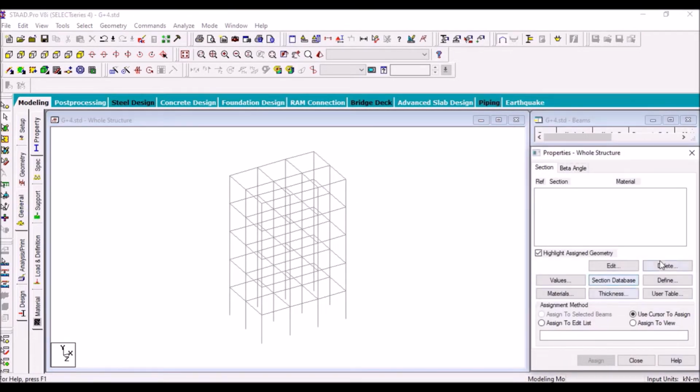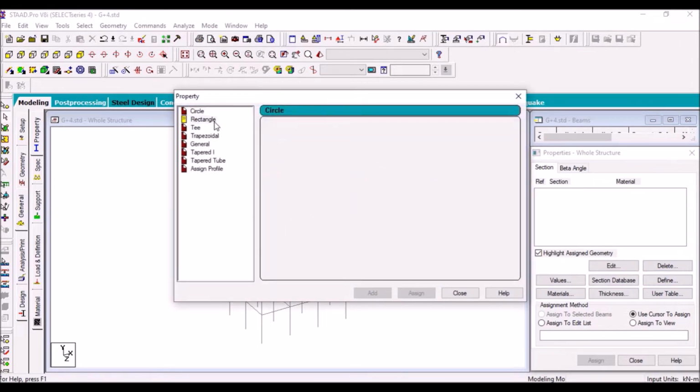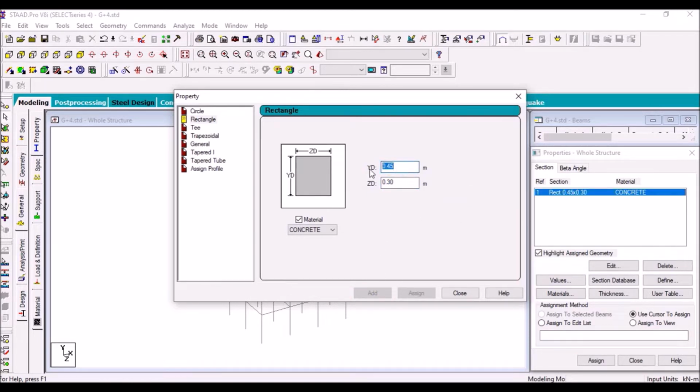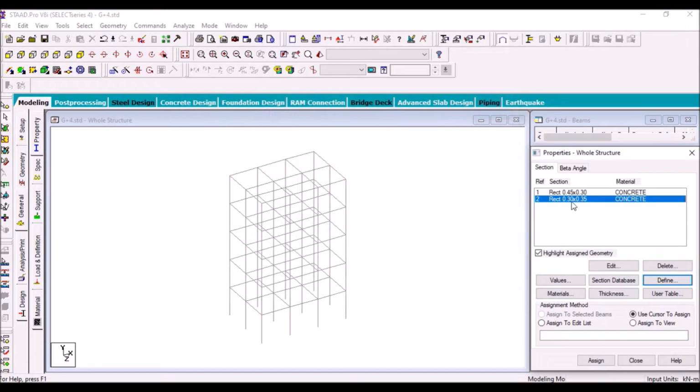Just click on define. Here we are going to define the beam and column sections, 0.35, or you can take 0.45 by 0.30. Just click on add. Then we need to go for 0.30 and 0.35. Just click on add. Here you can see we have the whole structure.